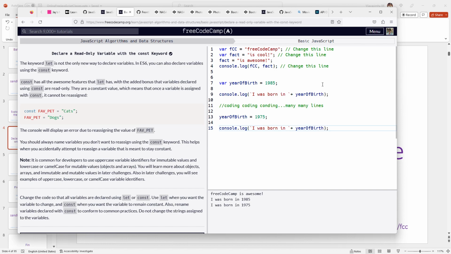Now that is obviously a problem, because no, I was not born in 1975. I was born in 1985. That's not going to change. So one way to make sure that some values never change is to make them a constant, right? So instead of using var, now don't forget, you can also use let, and the output will still be the same. So we don't want this year of birth to change, even by accident.